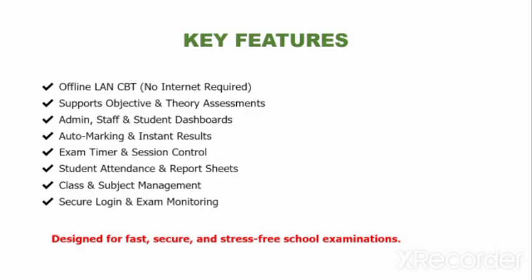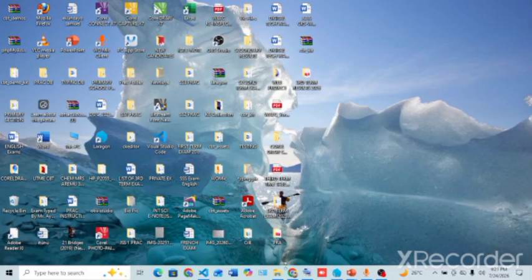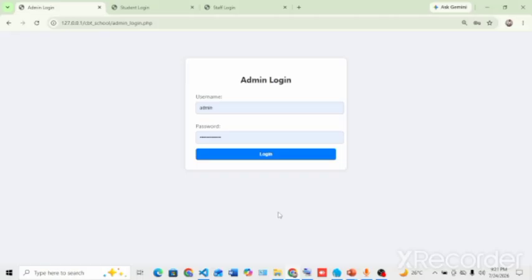Now, let's just dive straight into the live demo of this particular CBT, and we're going to proceed. So, all right, just like I said, it has three interfaces. This first one is the admin interface. Of course, then we can also have the student interface and the staff interface. But I'm just going to take us through the admin interface first.